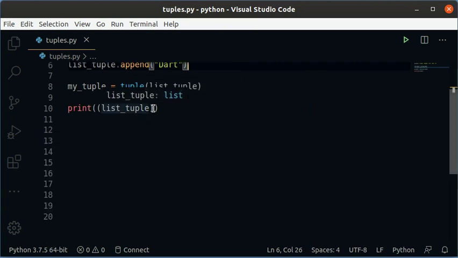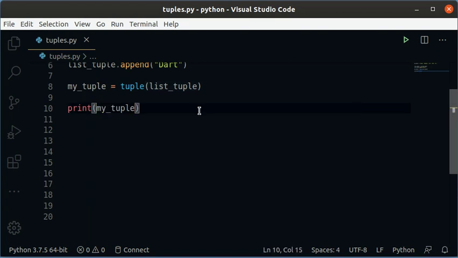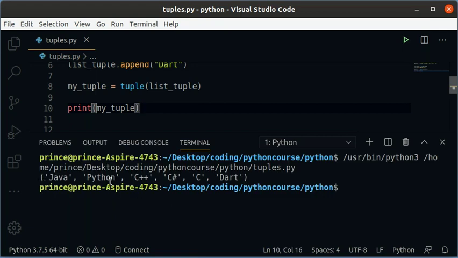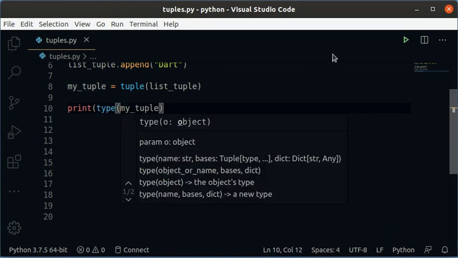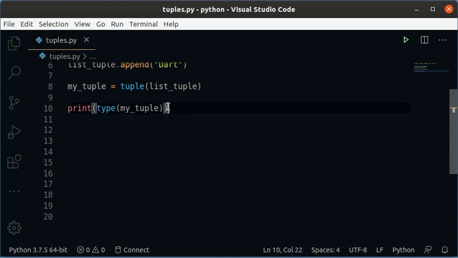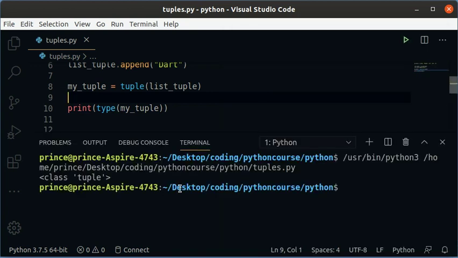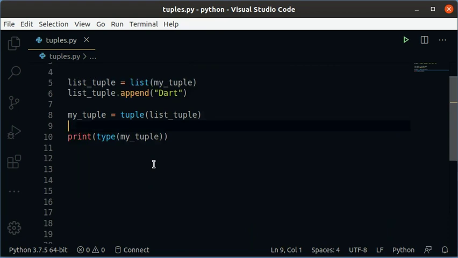So now, instead of printing the list, let's print my tuple. If I run this, we can see we have a tuple with that included. To confirm this, we just check the type of that data structure, the type of the identifier variable. If you run this, we can see it is of type tuple. So this is how you change elements of a tuple.